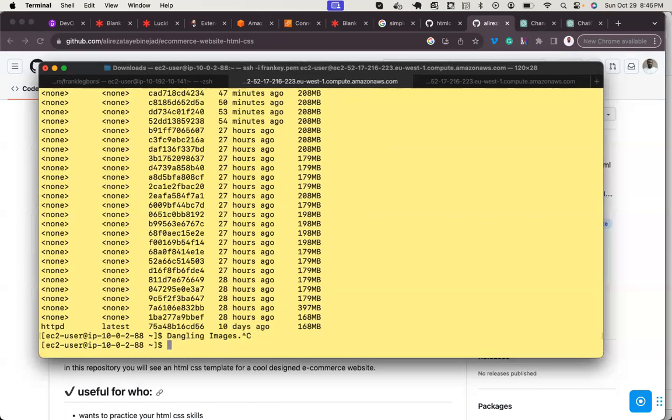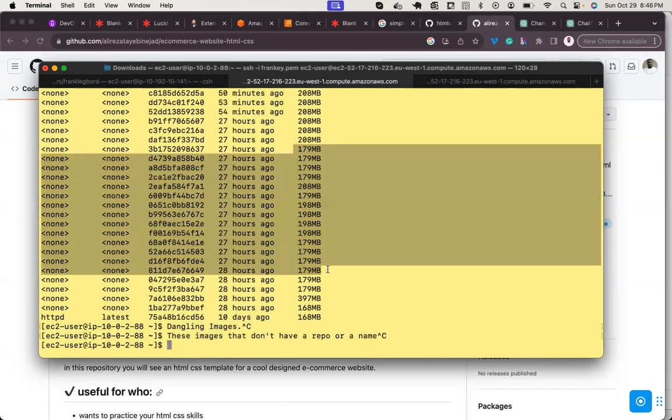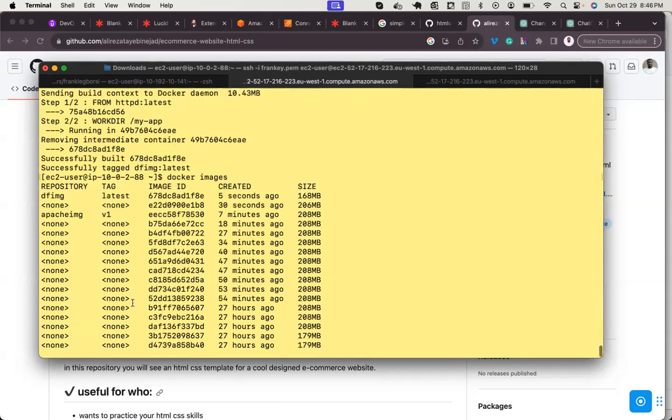Dangling images are images that don't have a repository or a name. You can see these are eating up a lot of space. Dangling images are created when you are creating Dockerfiles. When you're using Dockerfile concepts, you keep creating dangling images. So we need to delete all these images at once without tampering with our latest image, our original images.